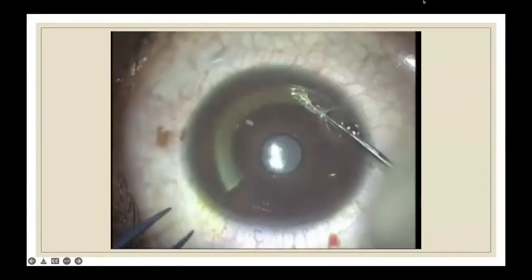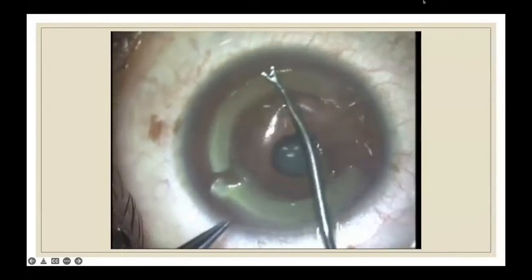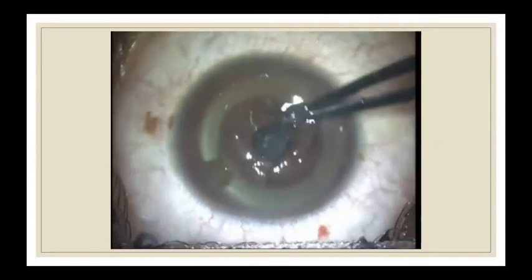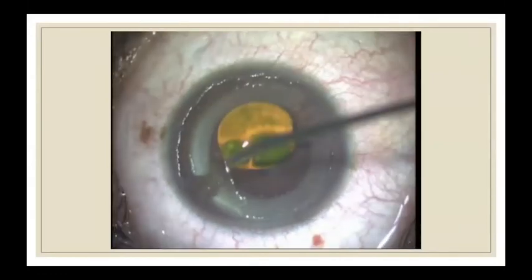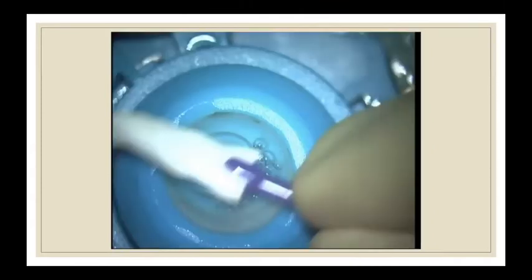Since this is lying intrastromally, it changes the topography of the patient, and therefore you can use different nomograms, etc., to get the best possible results for the patient. In progressive cases, you can combine it with cross-linking, either simultaneous or sequential, depending on your preference.